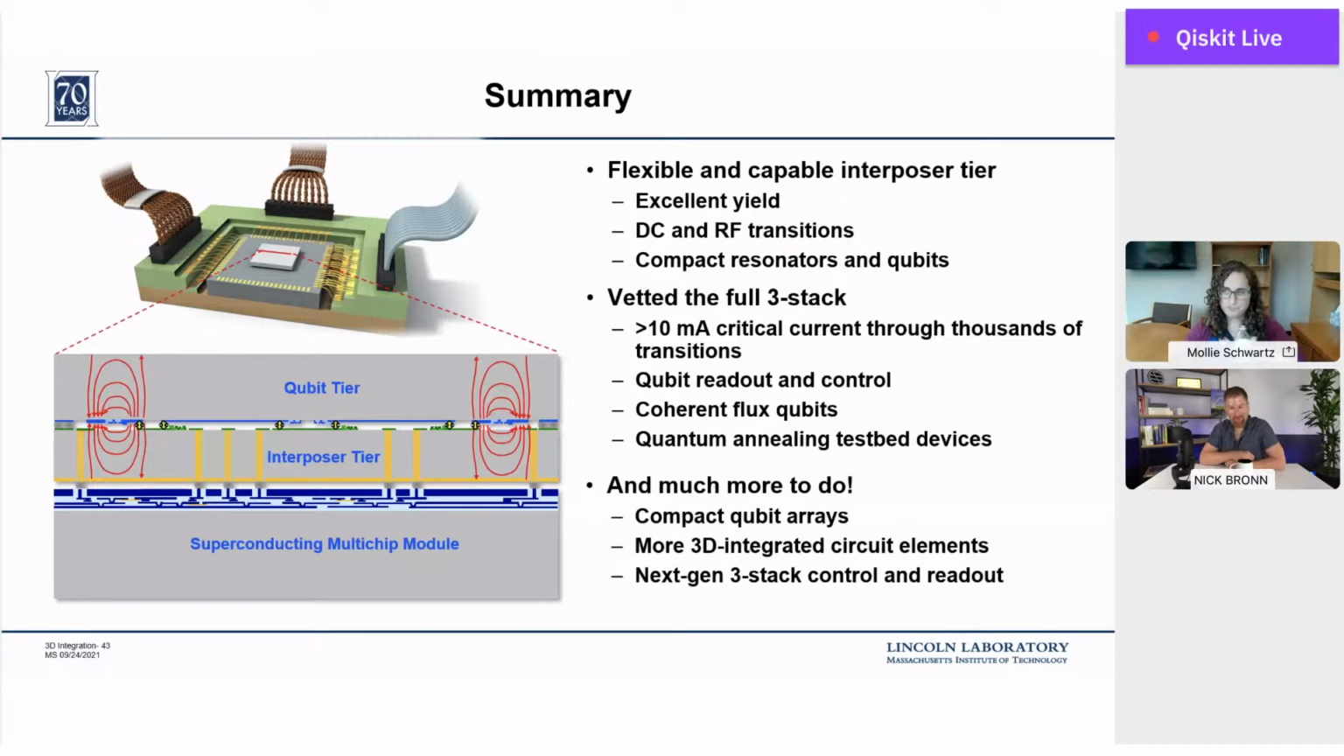Thanks, Molly. That was a fascinating presentation. It's so nice to see the hardware of superconducting qubit modality in such depth, like how you build this, what kinds of efforts it takes, and the size of the teams it takes to make this kind of work possible. So please drop your questions in the chat.